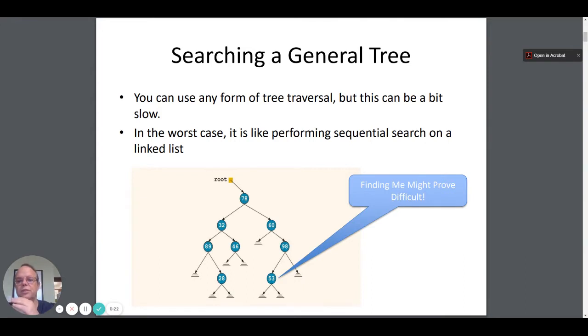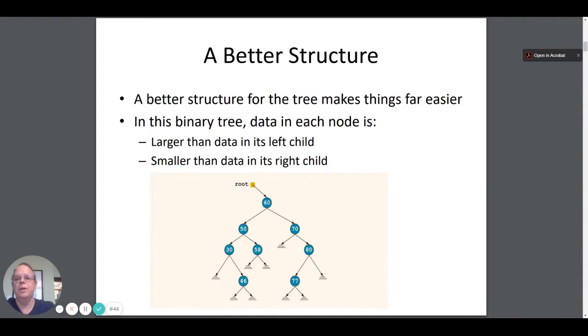In the worst case scenario, it's like performing sequential search on a linked list, which is an O of N algorithm. And in particular, in this tree, finding 53 may prove to take a few more operations than finding something like 78. So, it depends on what you're looking for as to how quickly you can actually find it. So, a better structure will enable us to find things more quickly.